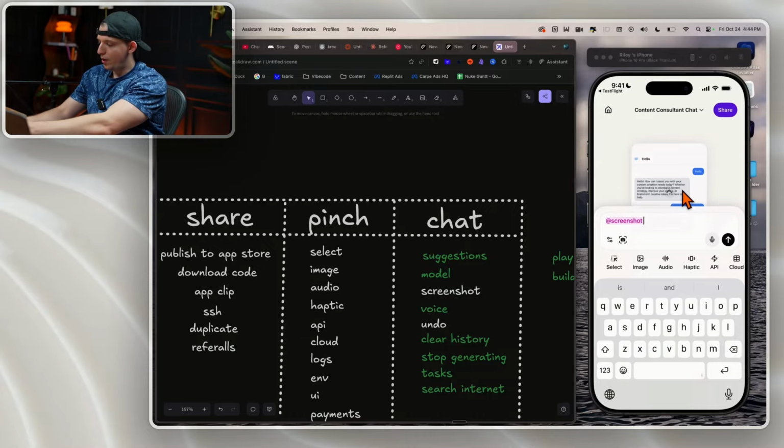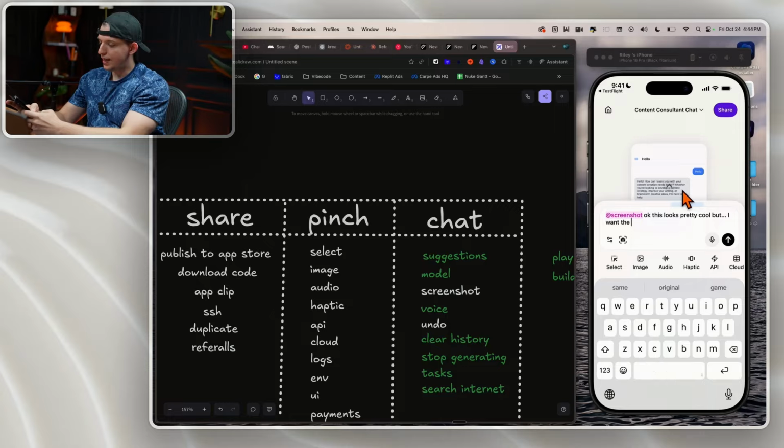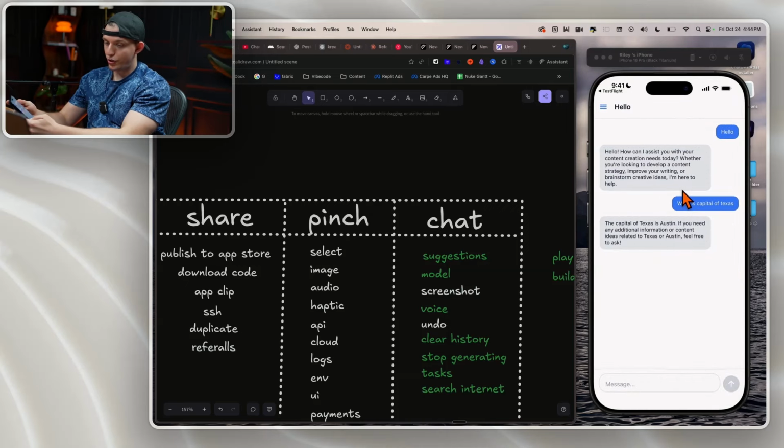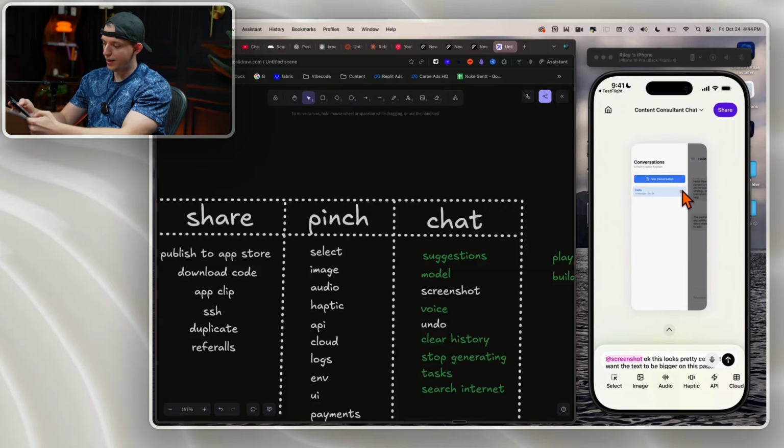You can say, okay, this looks pretty cool, but I want the text to be bigger on this page. Then what I can do is go back to the app and click on this side menu. Now I can pinch again here.